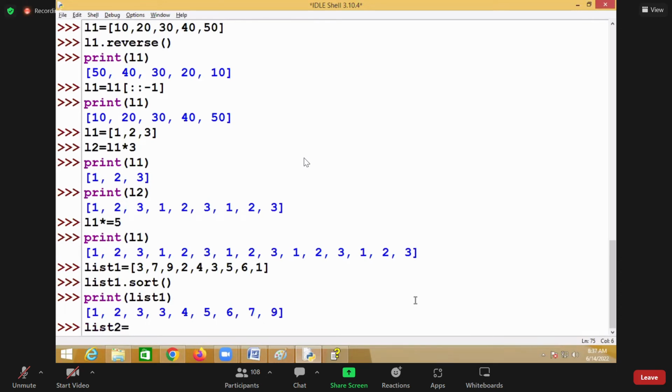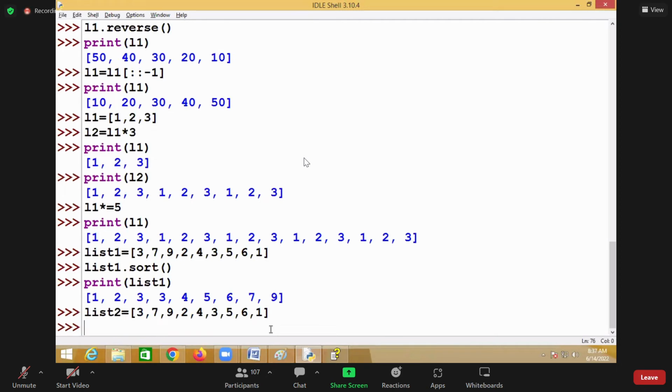Suppose I create another list with the same elements, but I don't want the original list to be modified or sorted. I want the sorting to be done in another list. After sorting, I want the elements to be stored in a new list. Then I write list3 equal to sorted.